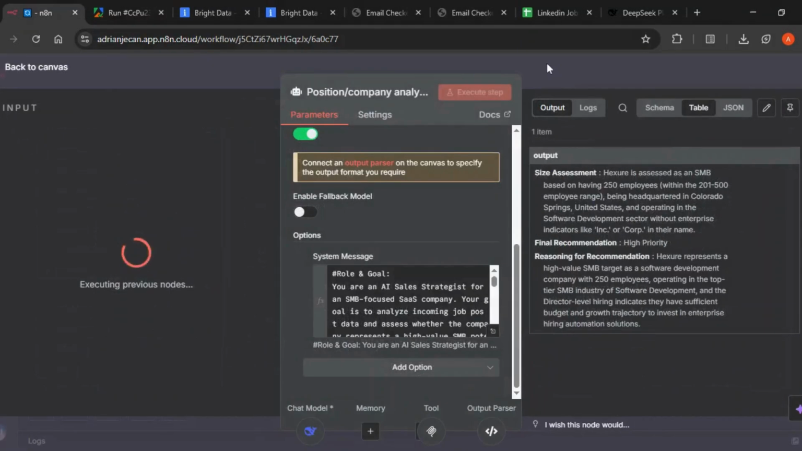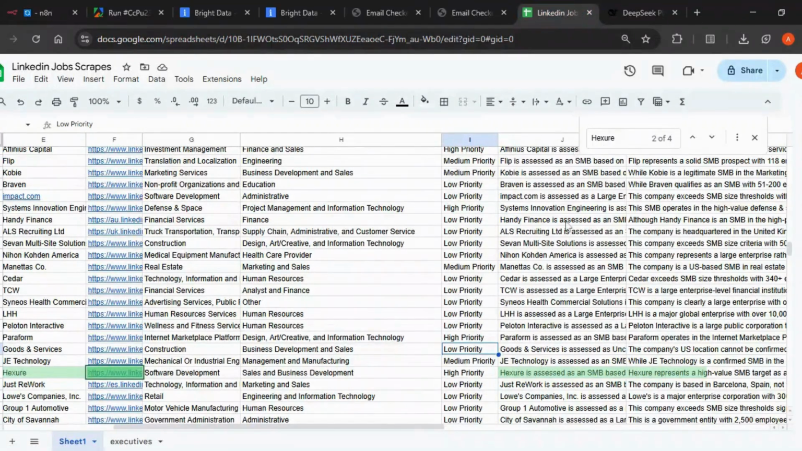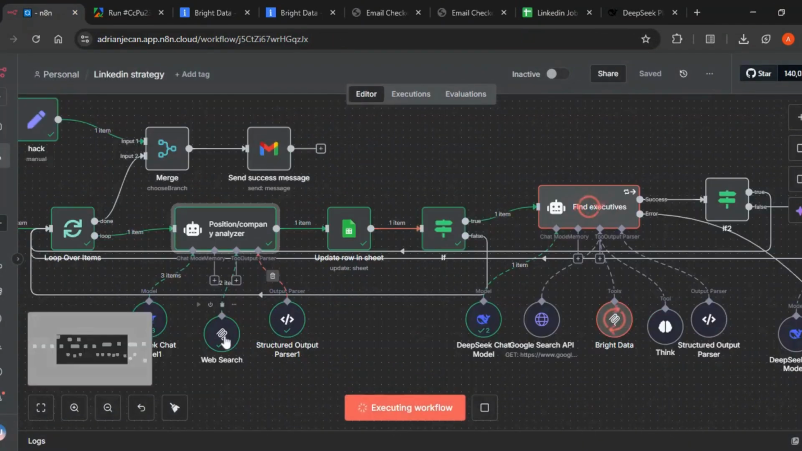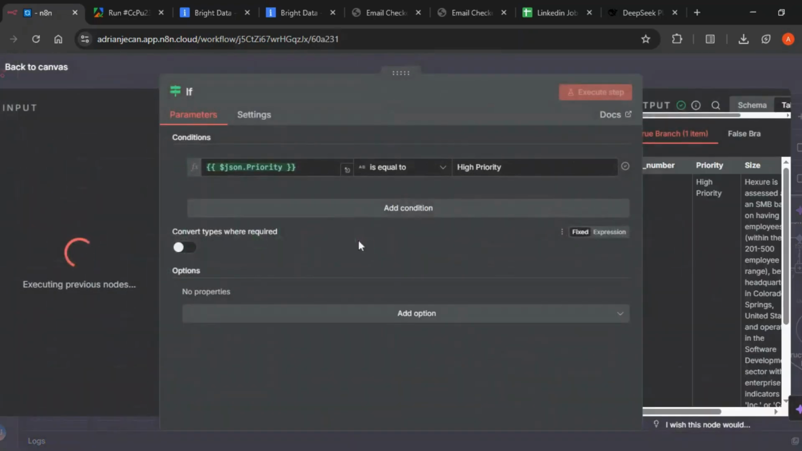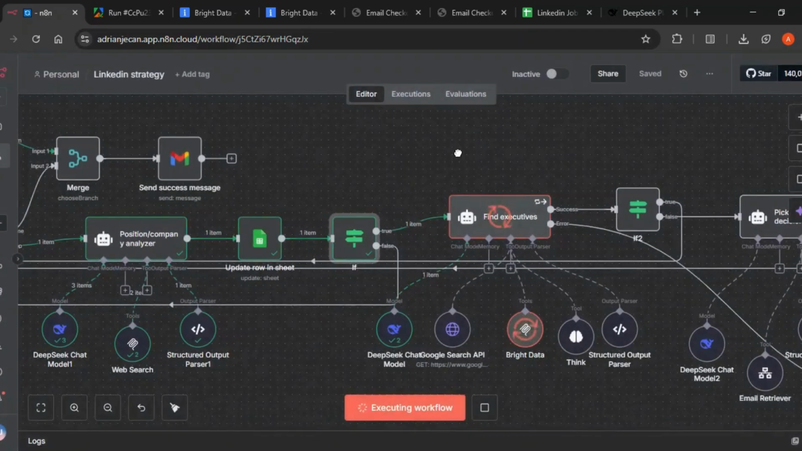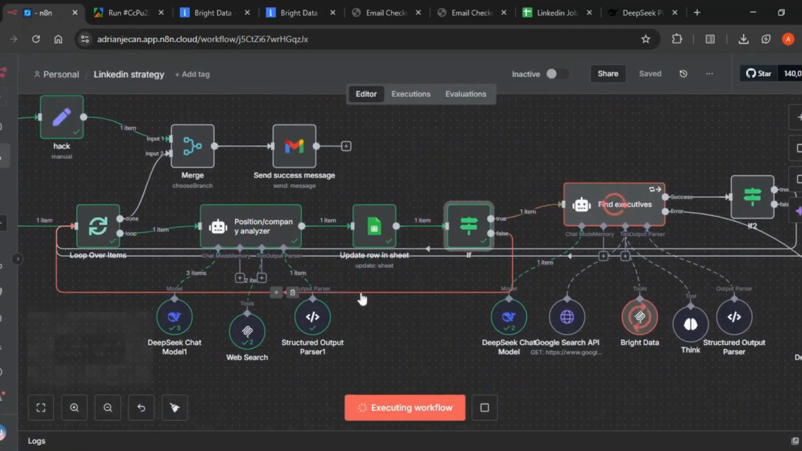And the result of this agent, as you can see, is size assessment, final recommendation, and reasoning for recommendation. The recommendation has 3 possible values: high priority, medium priority, or low priority. We're going to analyze further and contact only the high priority ones. This is the MCP client tool connected to Bright Data. Next, we have an if node to check if the company is high priority, in which case we'll proceed next in the flow. Otherwise, we go to the next company in the loop.